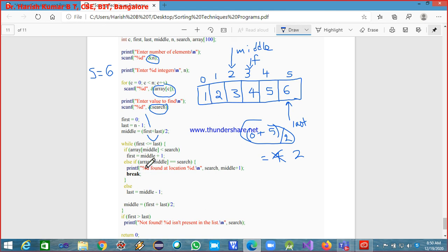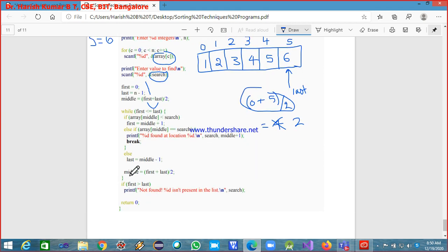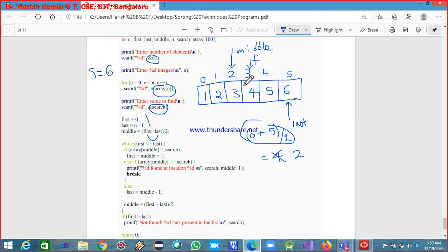Now this is also not true and it will not go to this else part since this condition is true. Now again we come here and find the middle. So I have to find the mid of this array right now. First is pointing to 3 and last is pointing to 5. Now it is 3 plus 5 by 2. Now the new mid that I am getting is 4. So 8 by 2, 4.